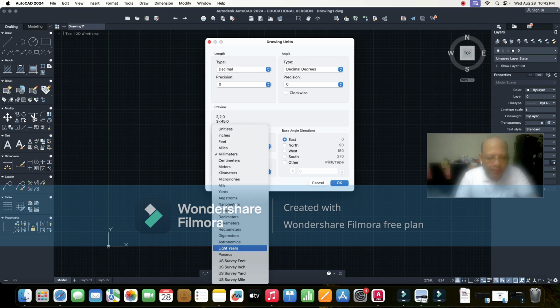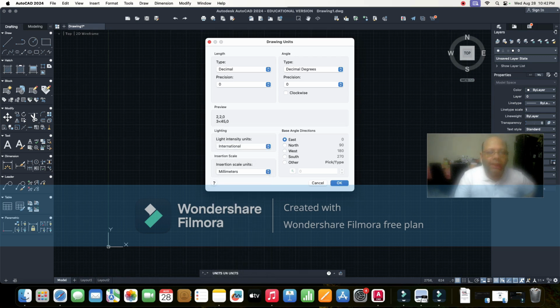Here you can see the light years also can be your unit. Okay. Now next, decimal degree is your angular degree, and next radian, surveyor's unit. These can be the unit of angle, and precision here also 9 decimal precision value you can select. Now clockwise, here you can see that this box should remain unchecked.